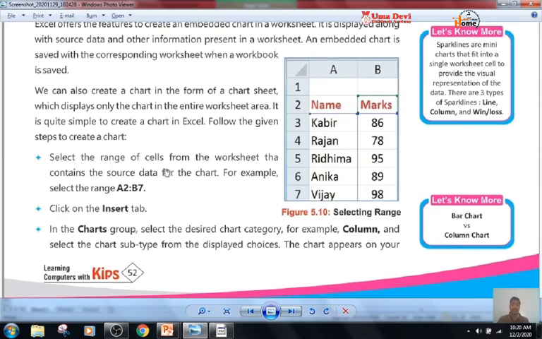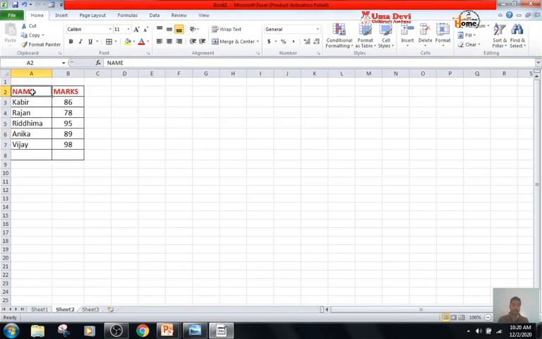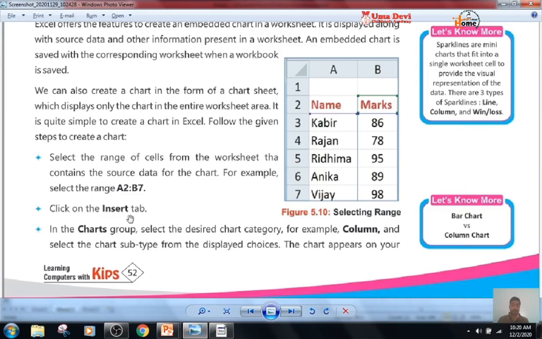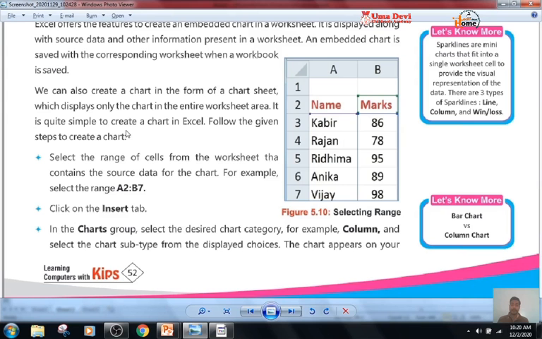Select the range of cells from the worksheet that contains the source data for the chart. For example, select the range A2 to B7. Look here, we will select A2 to B7. Okay, we have selected this range. Now, click on the Insert tab.